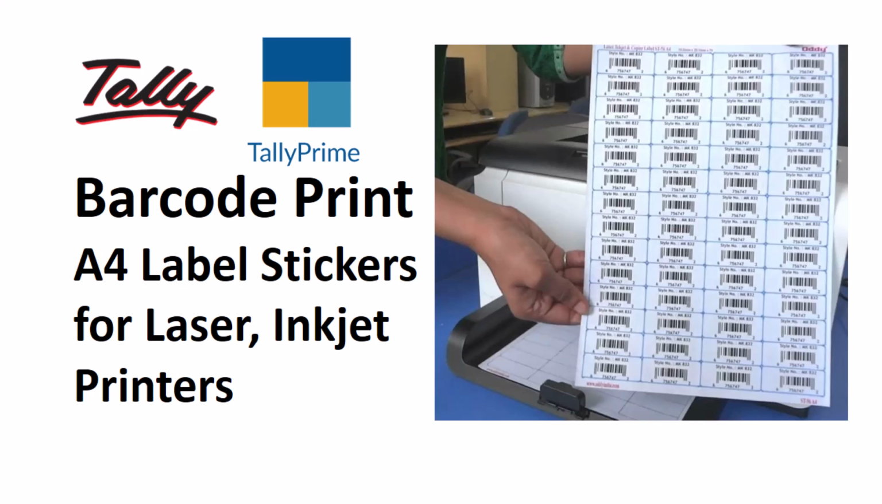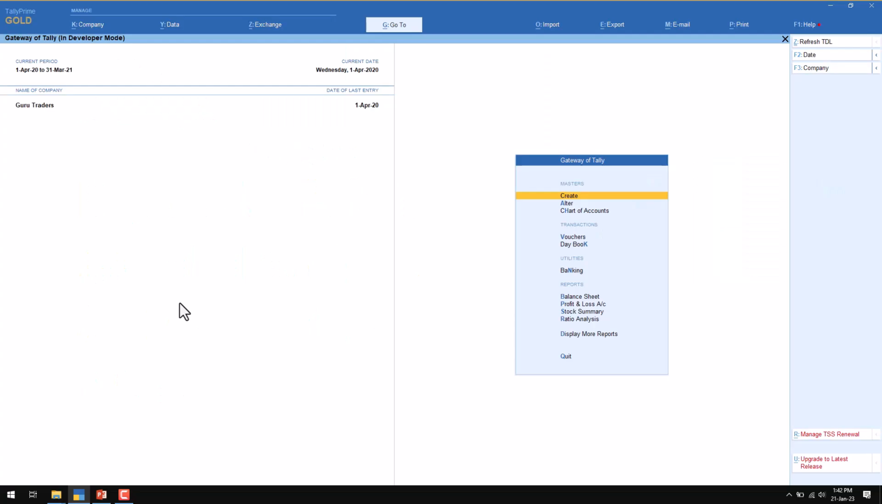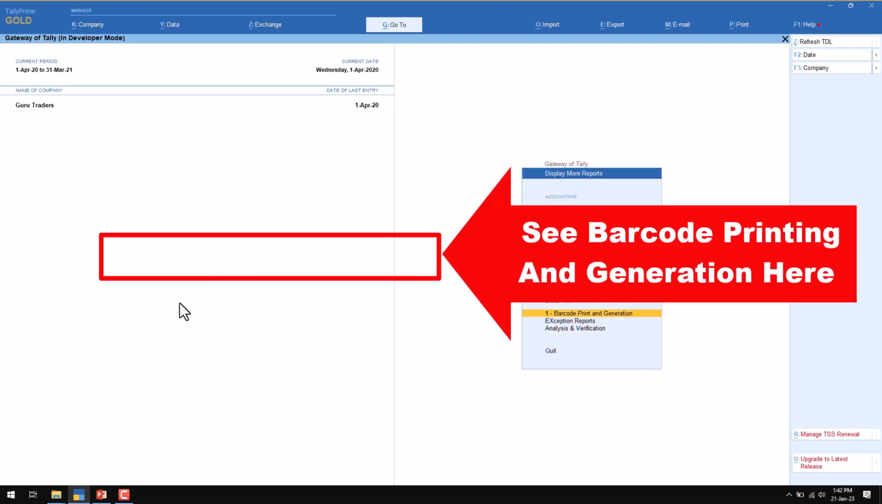Barcode print A4 label sticker for laser printers and inkjet printers. Using this model, we can print the barcode labels on A4 paper. First, we check the setup.